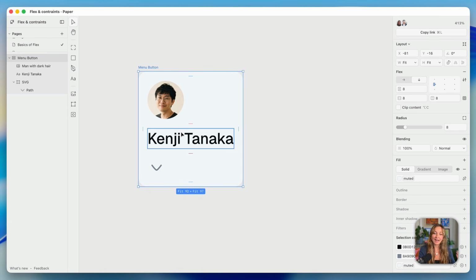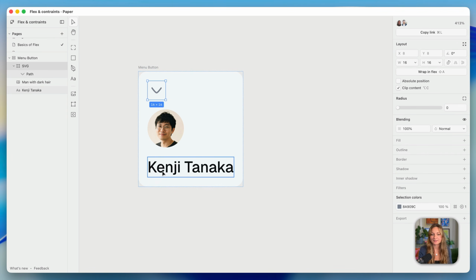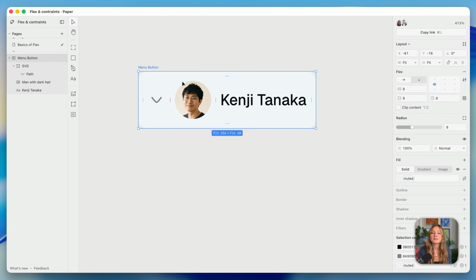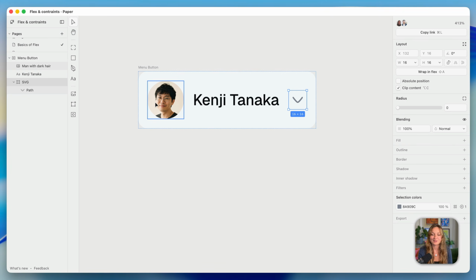As we change the direction, you'll notice that the element's order is still staying the same. It's always going to be the image first, and then the text element, and then the SVG. And if we change the order, again using our arrow keys, let's put the SVG first. Now when we change the direction back to horizontal, that order is going to be respected between the 2 directions. But let's go ahead and put that one last.